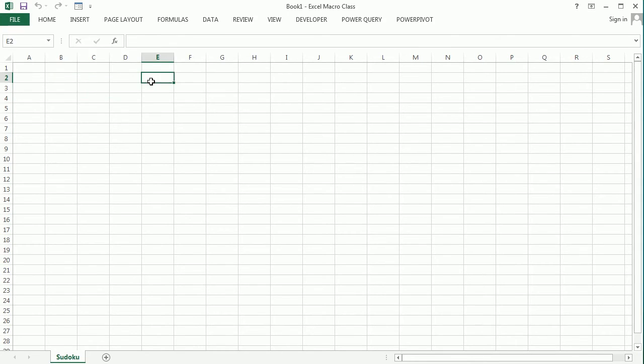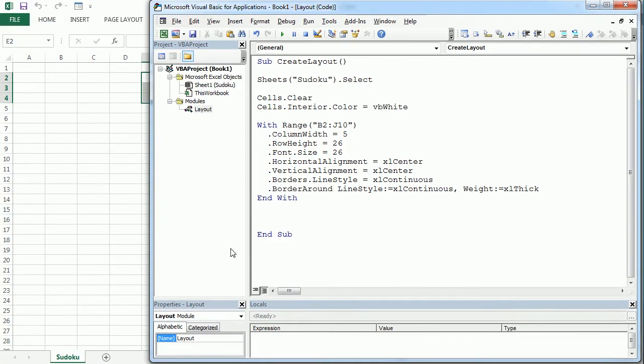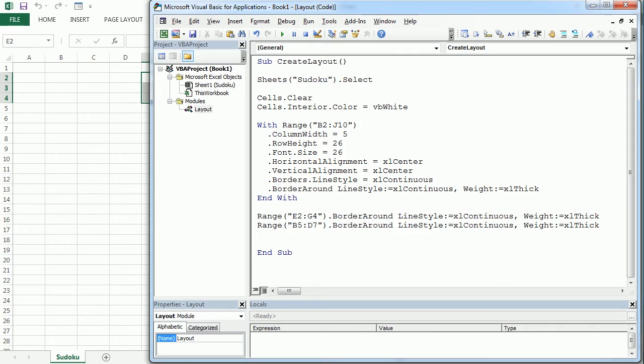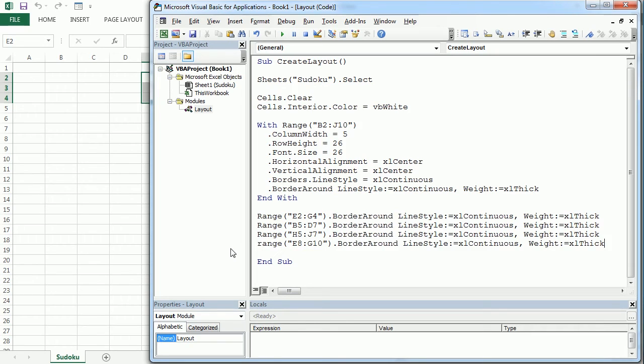For the first quadrant, we will start in E2 to G4, and then we paste the code to get a border around thick. The next range will be B5 to D7. And we also paste here the border around code. Then it will be H5 to J7. And finally, we will have E8 to G10. There we go. So that's the macro. And let's play it now and see how it works.